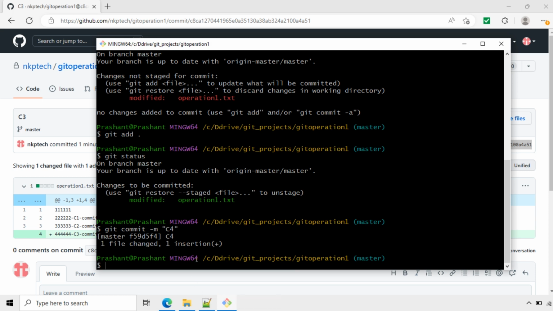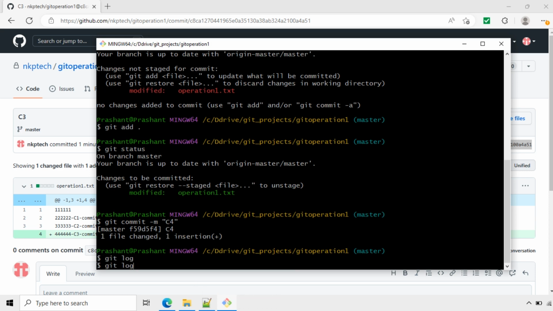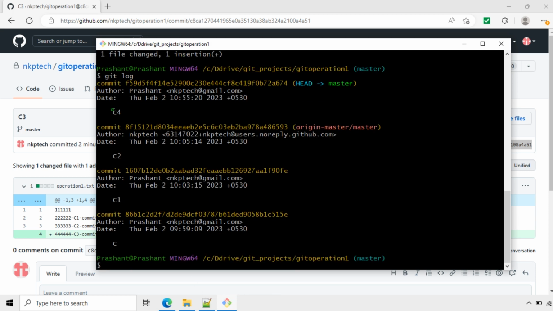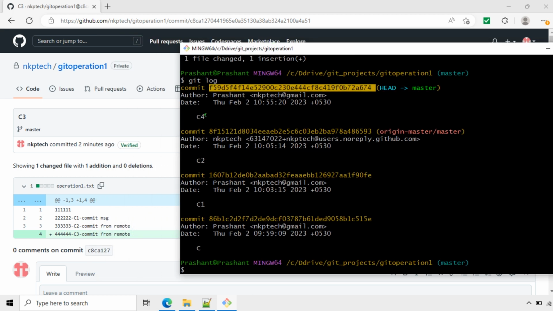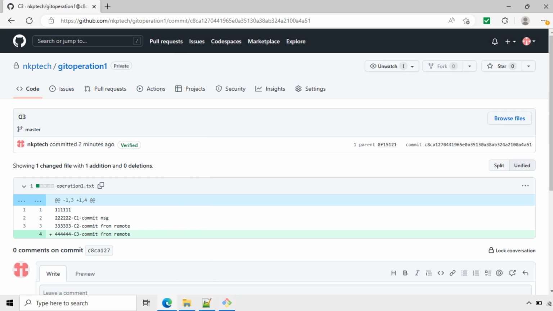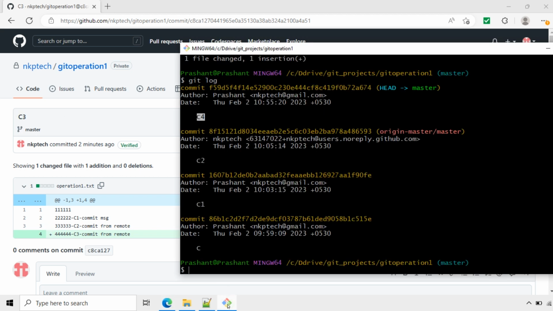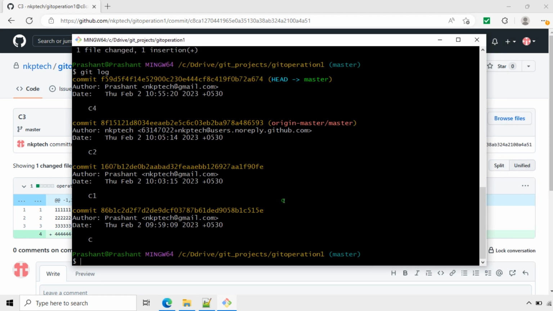Now, if you check the git log, you can see the C4 commit. This is the commit ID. Here we have C4 changes on top of C2. Here we have C3 on top of C2. Now we will do the fetch operation from our remote to local.